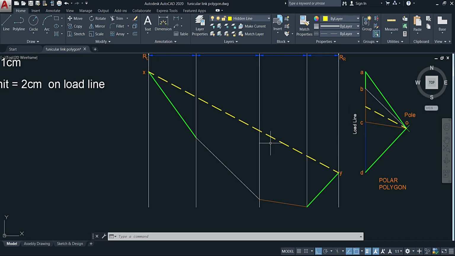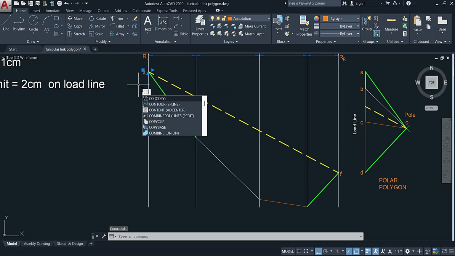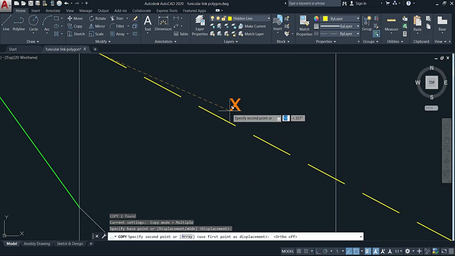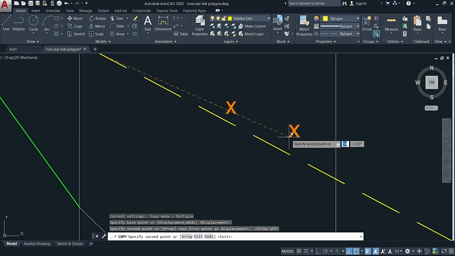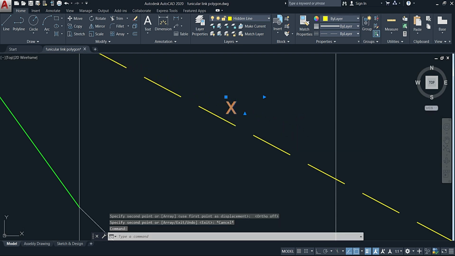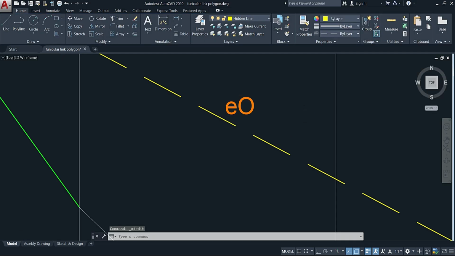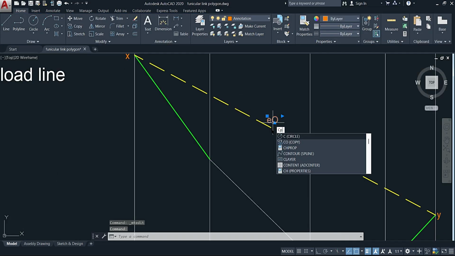We're going to go ahead and do some labeling now. Let me copy this CP so you can see what is going on. So this here is your, I'm going to write EO. This is your EO. Let me copy this as well.